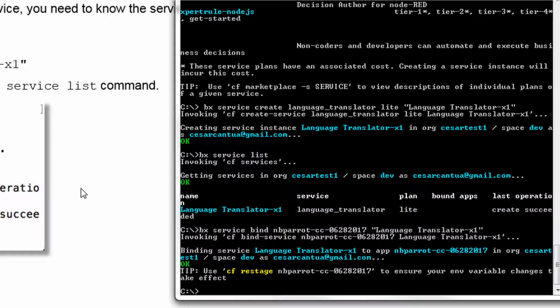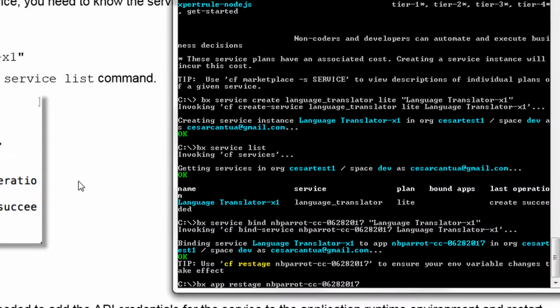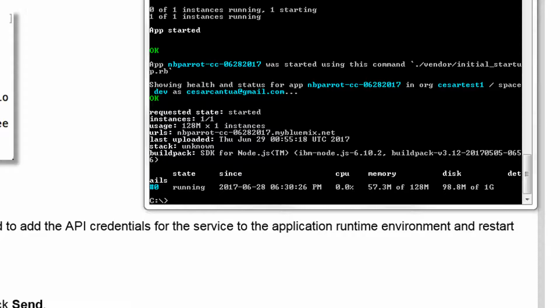After binding the application, you are reminded to restage your application. Restaging is needed to add the API credentials for the service to the application runtime environment and restart the application with them. So let's restage the application. When the command completes, go back to your application again and enter a sentence and click send.